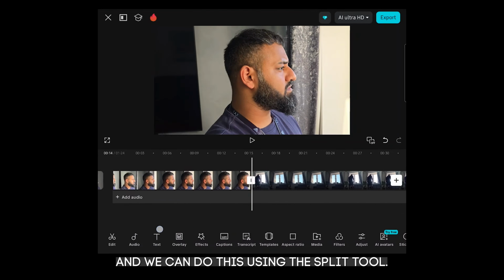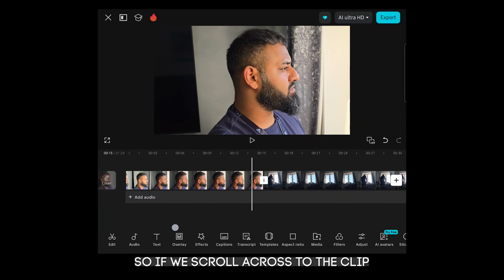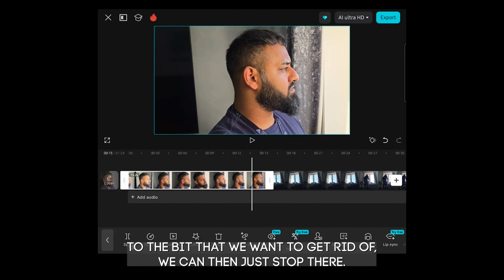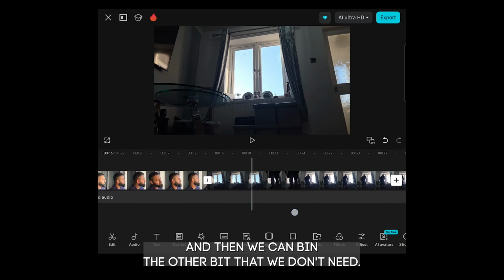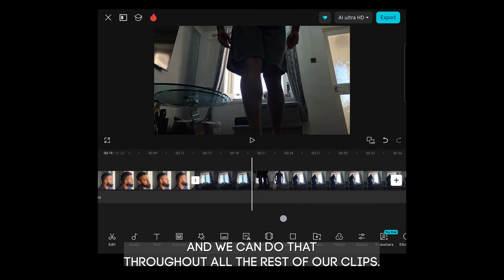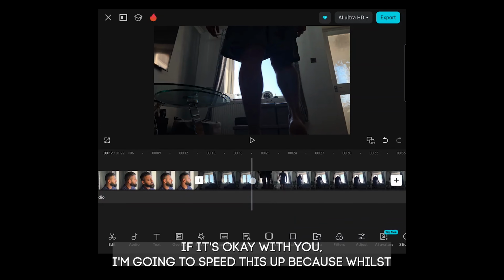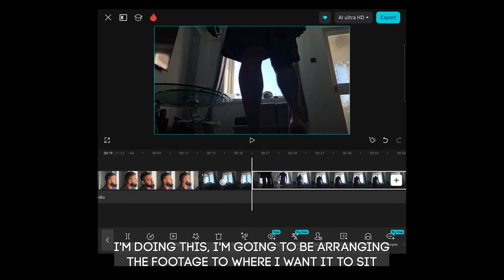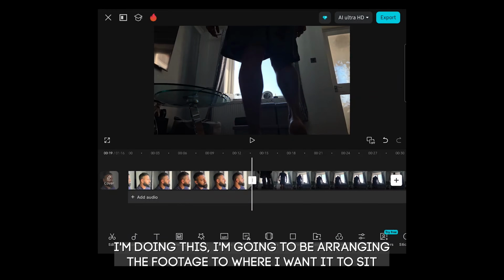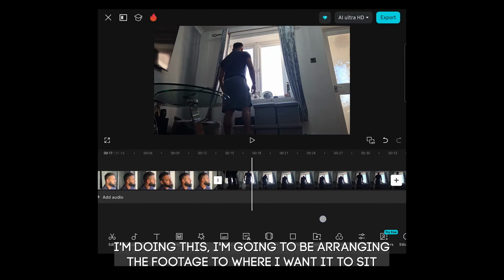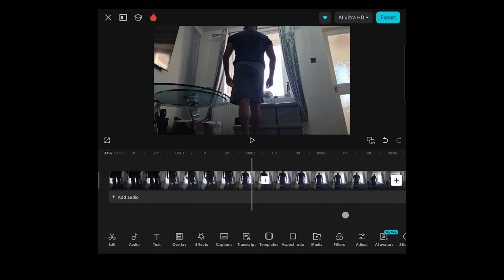And we can do this using the split tool. So if we scroll across to the clip to the bit that we want to get rid of, we can then just stop there, hit split, and then we can bin the other bit that we don't need. And we can do that throughout all the rest of our clips. And if it's okay with you, I'm going to speed this bit up because whilst I'm doing this, I'm going to be arranging the footage to where I want it to sit.